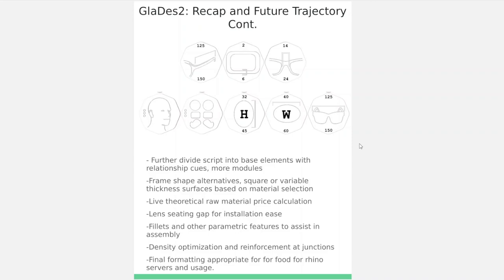Further improvements for GlaDes3 will be dividing the script into even more dedicated components and relationships given certain key parameters. We also expect additional frame shape alternatives rather than just round piping, such as square or variable thickness surfaces based on material selection, which also brings us to theoretical raw material price calculation and limitations. We also need to improve lens seating or gapping to allow for installation and density optimization reinforcement at all junctions. This will also involve fillets and other parametric features to assess an assembly. And then, finally, we need to format appropriately for Rhino servers so that we can widely distribute this print.